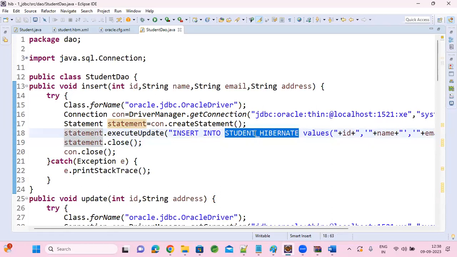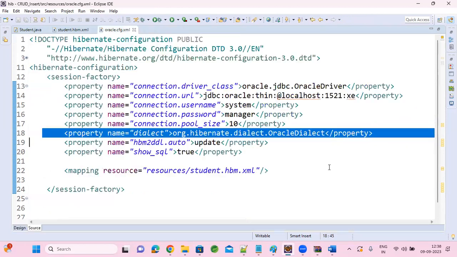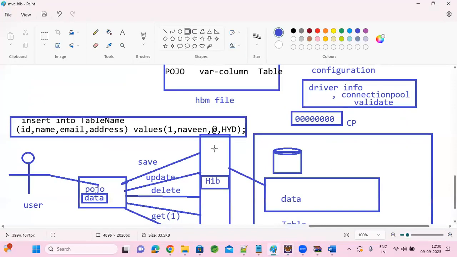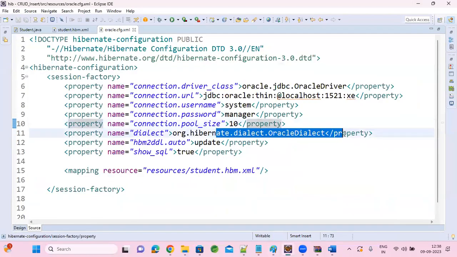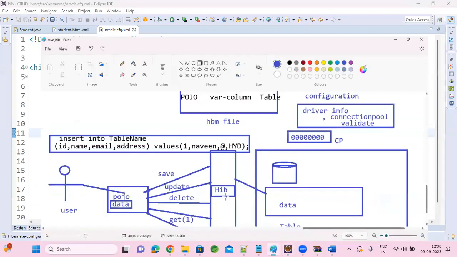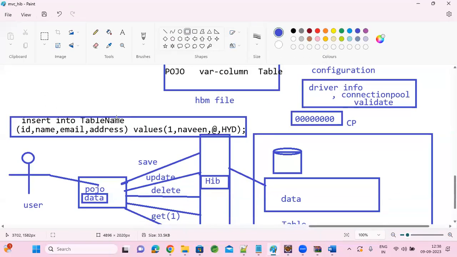If it is DB2, you should write only a DB2-understandable query. So database to database, a few queries are different. Data types are also different. So how will Hibernate know which database you are using? As a developer, you should tell that via the dialect. I'm using the Oracle dialect. Then it will say, okay, I'll create an Oracle-understandable query only for you.